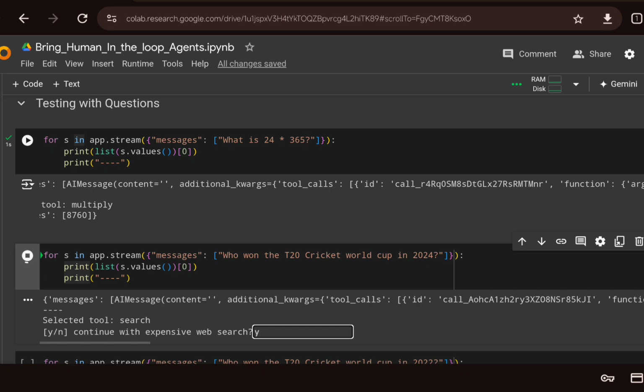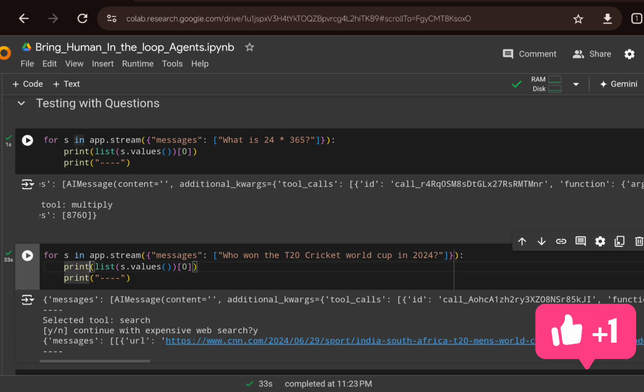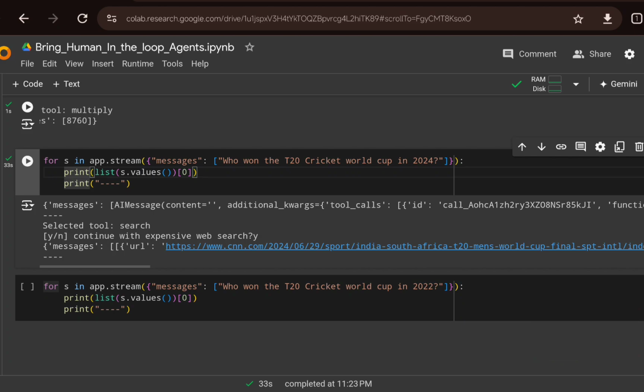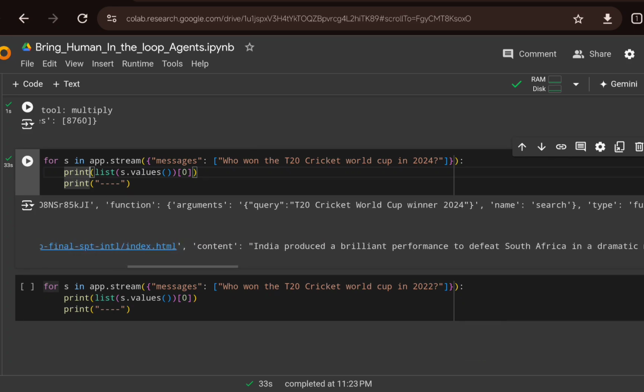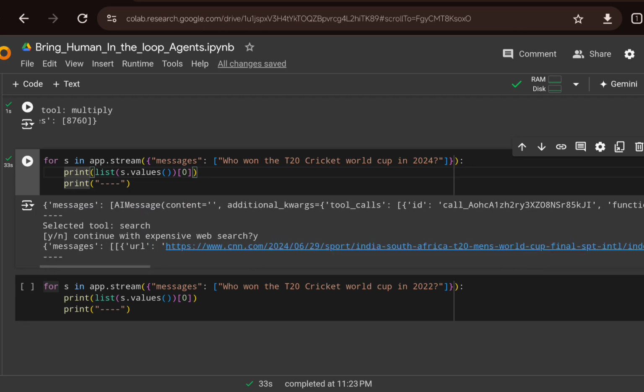Otherwise, the LLM won't be able to answer that. So I will provide Y as my input or approval. Then it will try to do a web search and pull up the answer. You can see the particular URL has been hit, and using that it is trying to retrieve the content. The correct content has been retrieved: India produced a brilliant performance to defeat South Africa in the dramatic men's T20 World Cup final, right? So the correct answer has been retrieved from the web and is being displayed for the user.